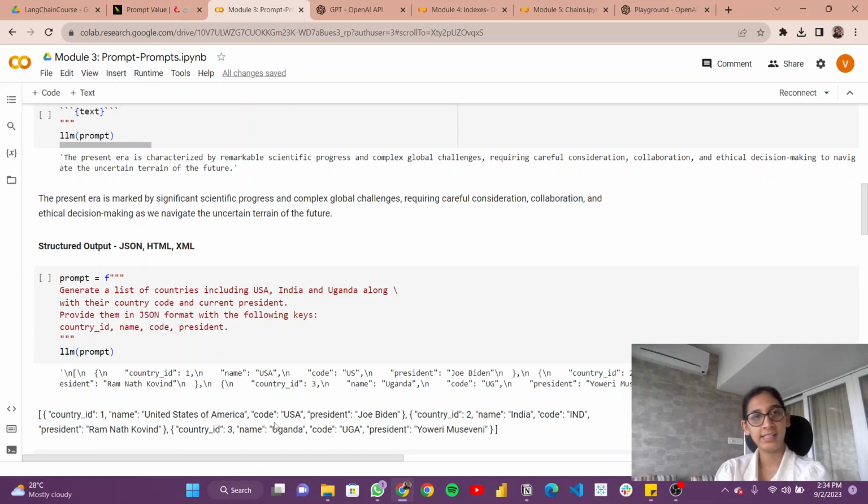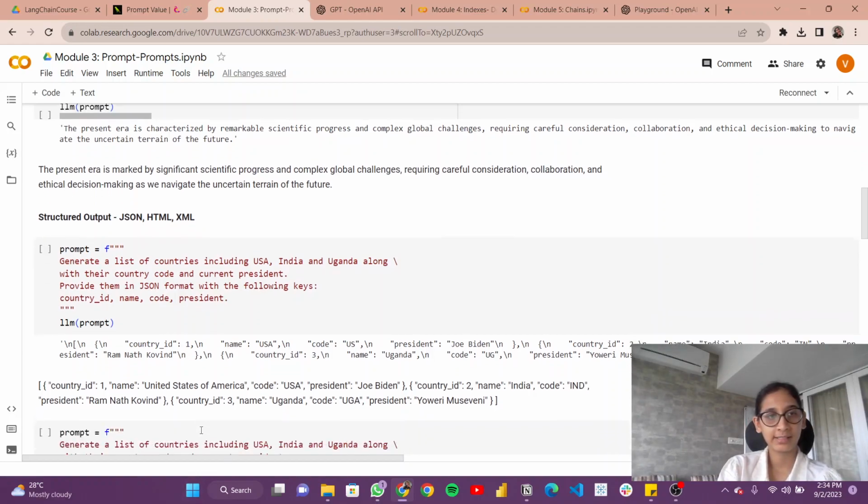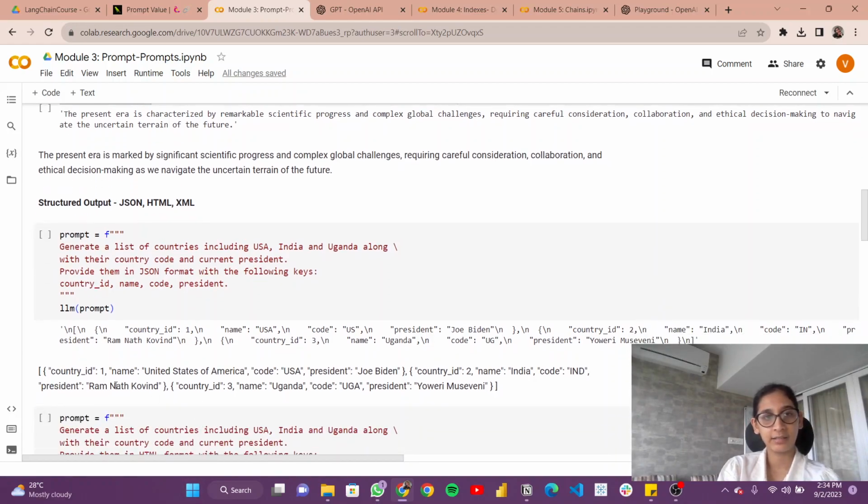So country ID, name, code, and president. This is the output that we basically get. The country ID is one, name United States, code USA, and president Joe Biden. Similarly for India and similarly for Uganda. Just a note over here, the current president of India is Honorable Draupadi Murmu. Over here, Ramnath Kovind has been mentioned, as OpenAI has only been trained till September of 2021.